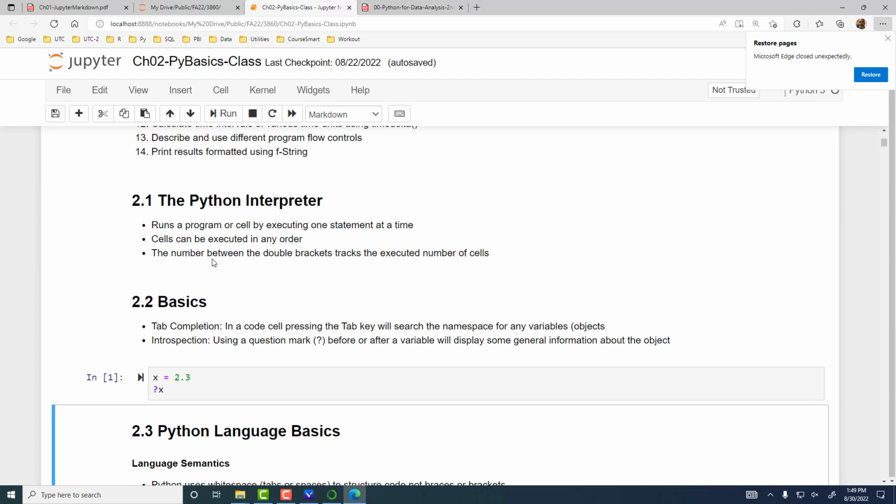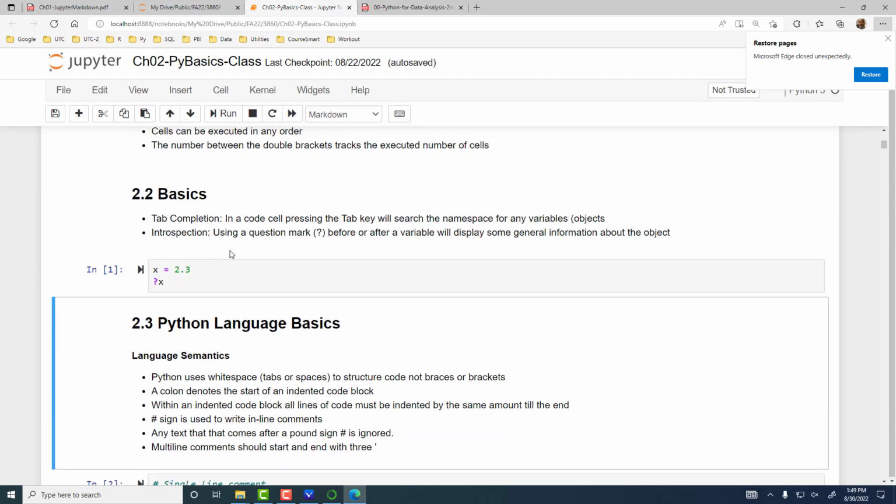Okay, and another important thing that we need to remember is this question mark, and we call it introspection. Okay. In other words, this will give you some help information. So it can be anything. It can be an object that you create yourself in Python, or it can be a function name in Python. It may be a Python feature that you want some more help. So you put a question mark and then the object name.